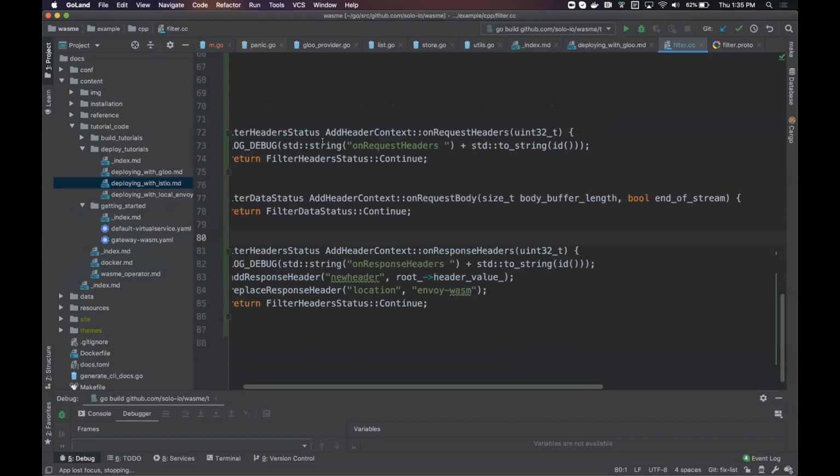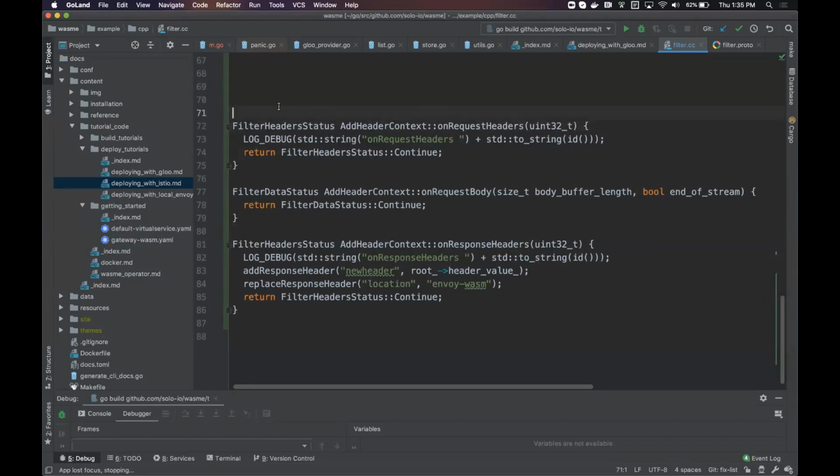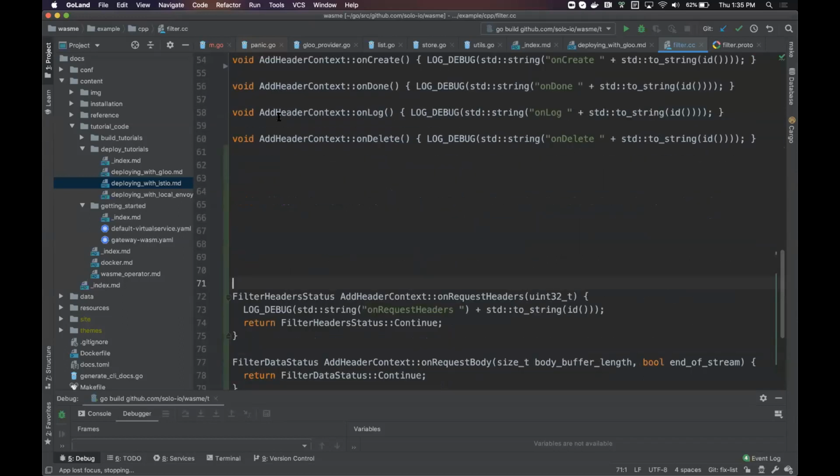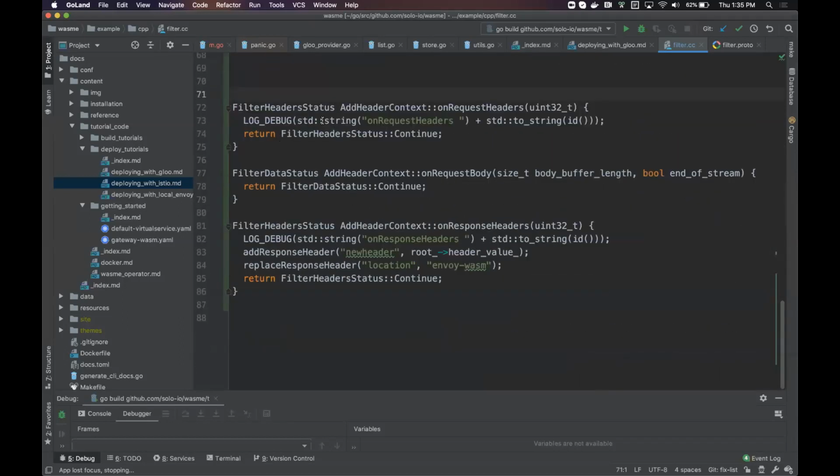Just to show you the content of that filter.cc, there's a lot of boilerplate in this, which we're working on boiling away. But essentially, this is in C++. As Christian mentioned, we have support for more languages coming. And with WebAssembly itself, anything that compiles to WebAssembly will work. So it's just a matter of creating the bindings, which we've been working on with help from people in the Envoy community.